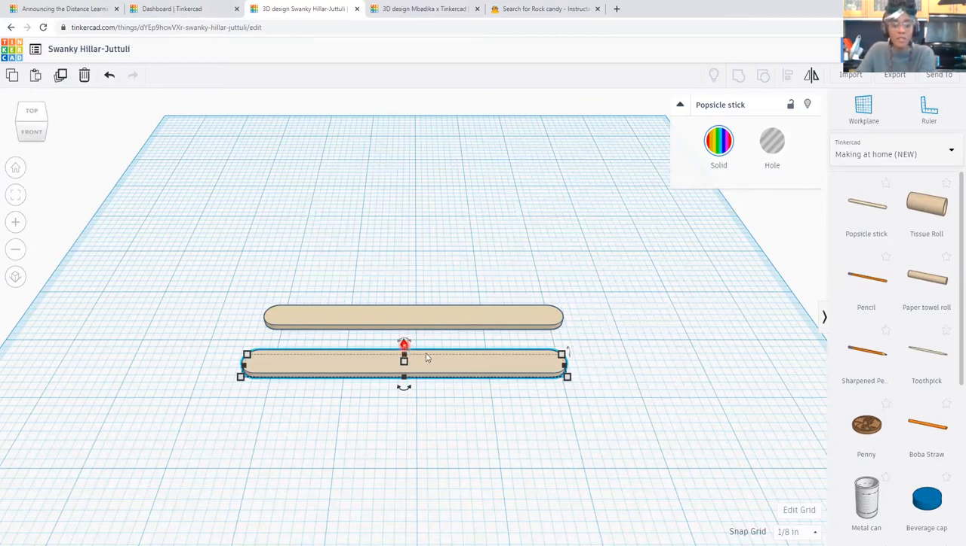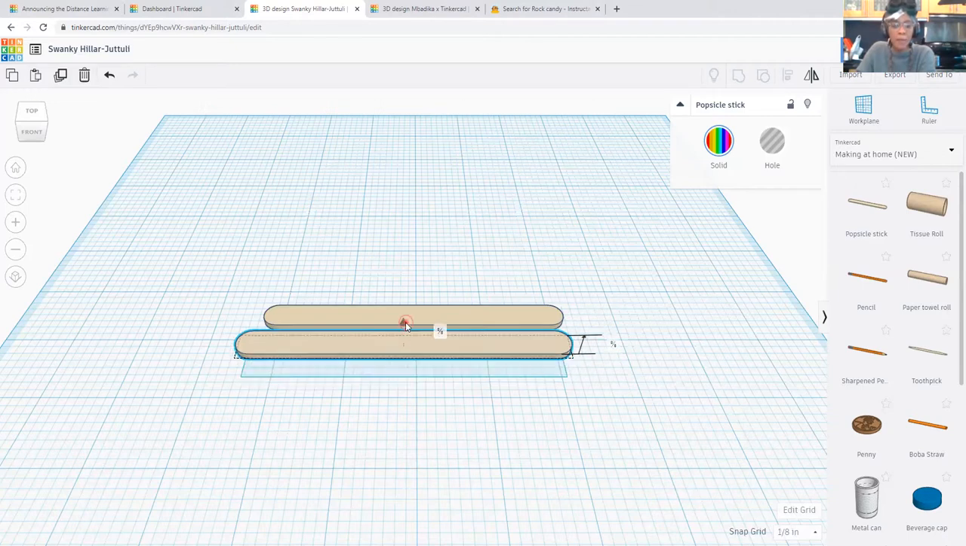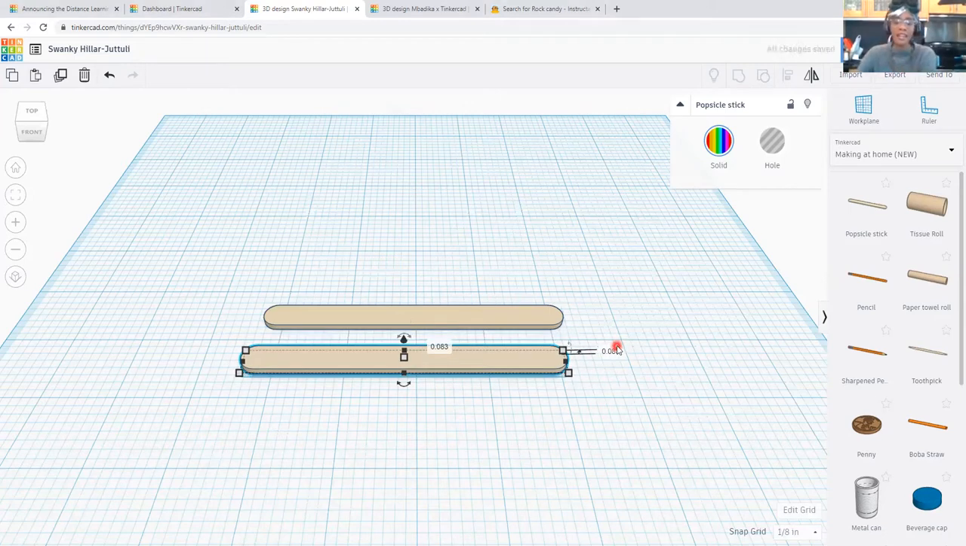So what we're gonna do is we're gonna take our spotlight and go to the black triangle above the actual popsicle stick. So that bad boy right there. And we're gonna raise our second popsicle stick the exact height of our first popsicle stick. The reason we wanna do this is we wanna actually showcase that this is sitting on top of our actual popsicle stick. So I'm gonna go ahead and enter 0.083 inches as the exact height, right?